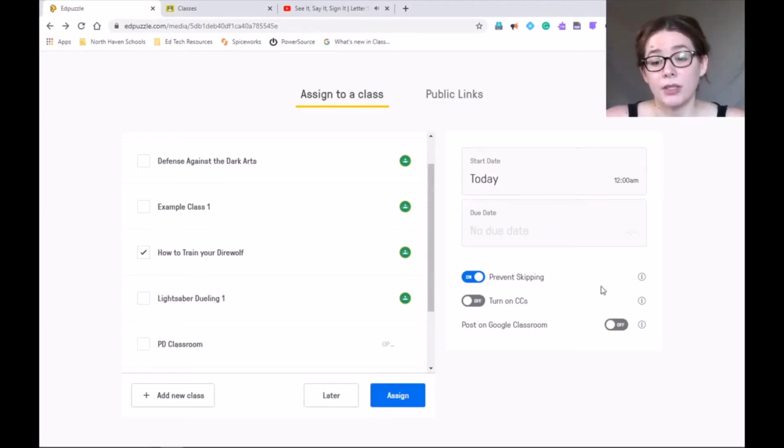Prevent skipping means that the students can't skip ahead to the question. The video has to play all the way through to get to the questions. Even if you turn this off, the student can't turn in the assignment until the whole video has played. But the nice thing here is that they can't just let it play, walk away, and then come back. They have to actually stay there.